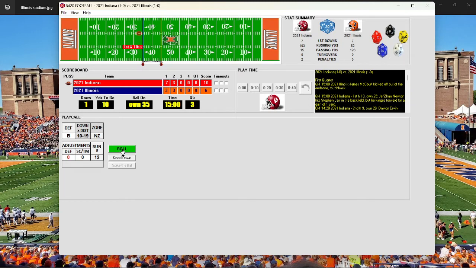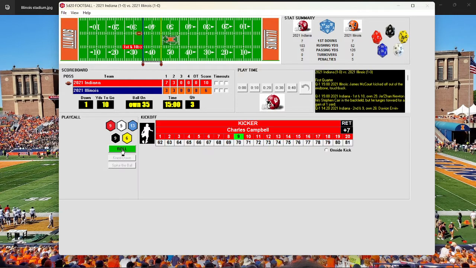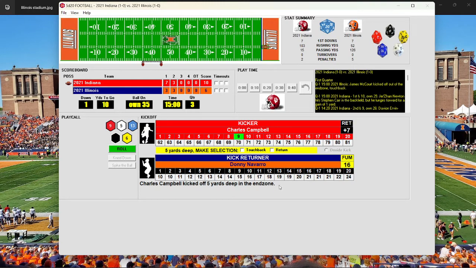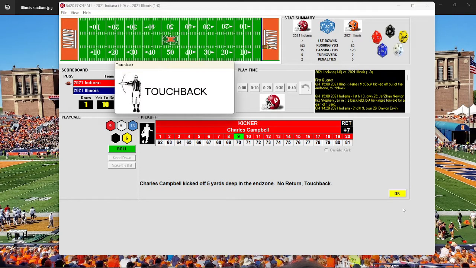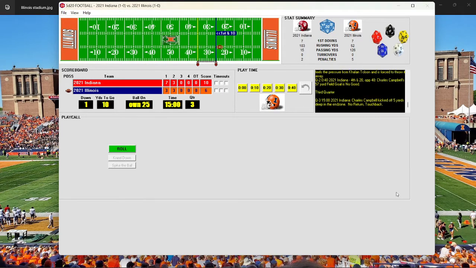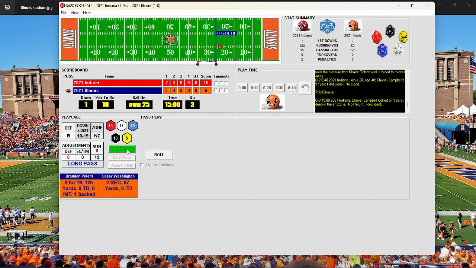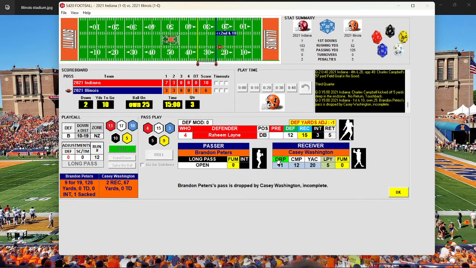So here we go. Here's the kickoff for the second half. Illinois will get the ball first. And this one will go 5 yards deep, taken by Donnie Navarro, and he will take a knee for the touchback. First and 10 for the Illini. And look at this. Brandon Peters going deep for Casey Washington. He can't hold on. And that was the story of the first half for Illinois. Their receivers could not hold on to the ball. Peters had a lot of drops in that first half.